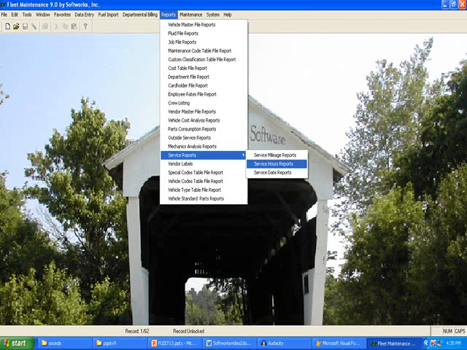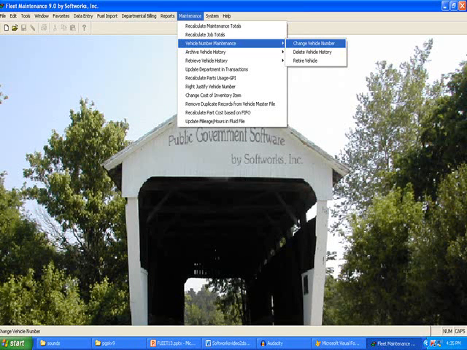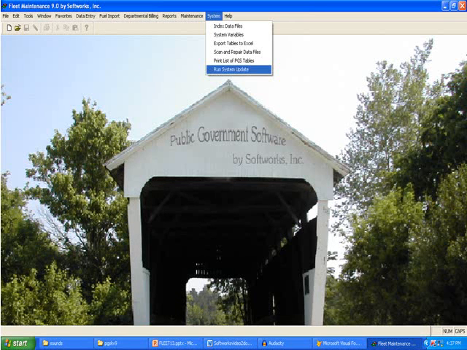Along with the Vehicle Master File reports, there are many report selections on the report menu. Please refer to your printed documentation or online help found on Help About for specific information regarding the reports. Next, let's look at the maintenance menu. The options on this menu can be selected as needed. These functions provide maintenance activities that can be used should the need arise. The System menu contains the standard options found in all SOFWORKS applications.